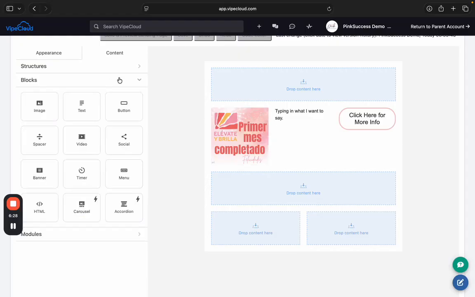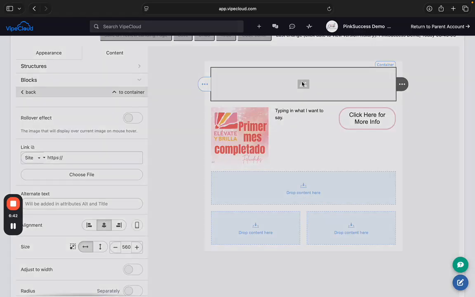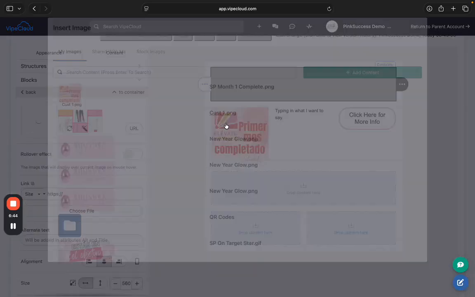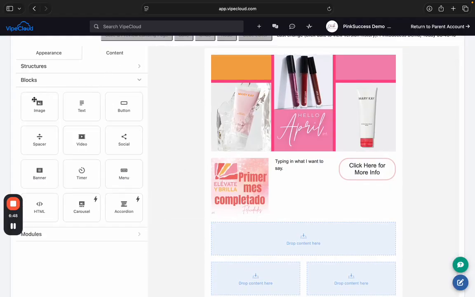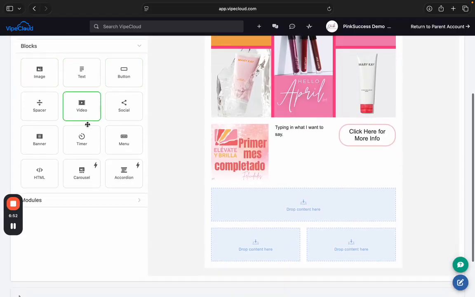Okay, let's go over some of the other blocks though. So we've already gone over image, text, and button because those come standard. So if you don't want to click it here, you can also just drag and drop the image. It'll put a little image block here, and then when you click it, it's going to open up for you to choose your image. Okay, so that's the image one. Same with text, you can drag and drop it there, and button as well.